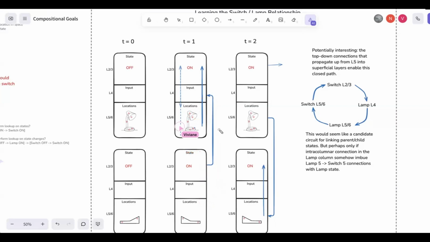So in order for there to be an association of some sort between the switch and the lamp, I kind of need to get information that's up here to exit from here. Yeah, and to be fair, I don't think I need that. Sorry, Niels. Well, I was just going to say, I think there is evidence of connectivity from L2, L3 to L6.